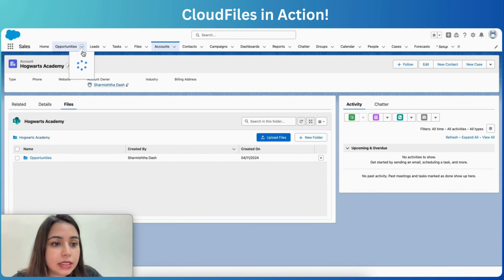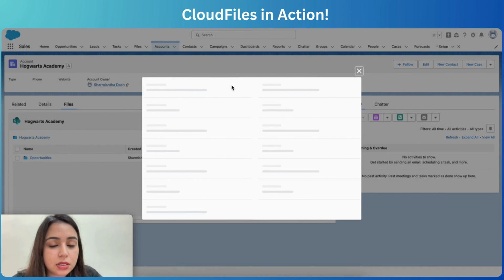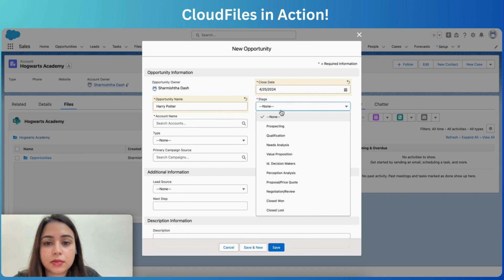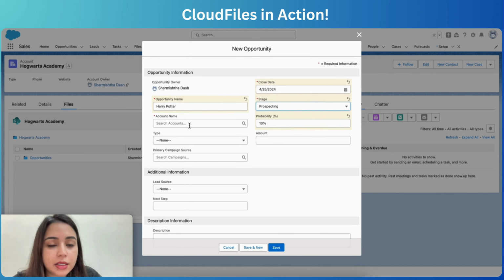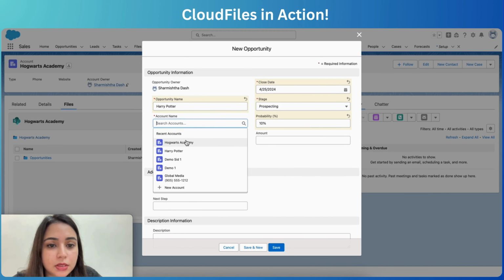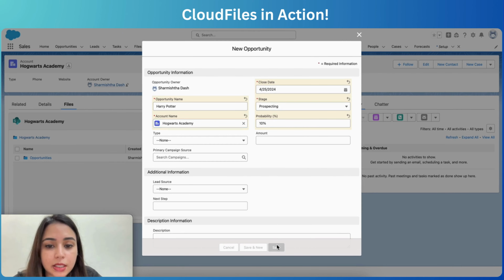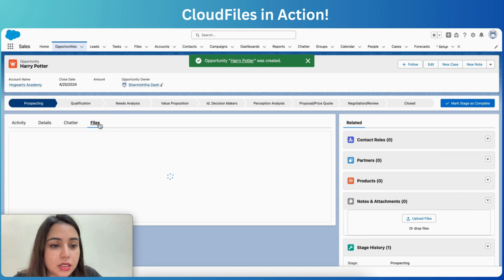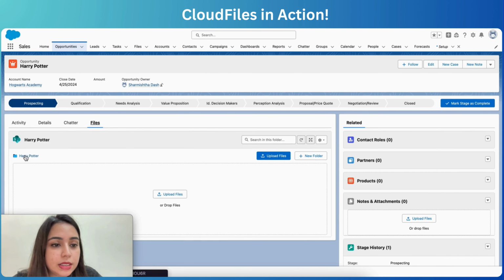I will create a new opportunity for this account. I will associate this opportunity to the newly created account and save it. I will go back to the CloudFiles widget and I can see a new folder is created.